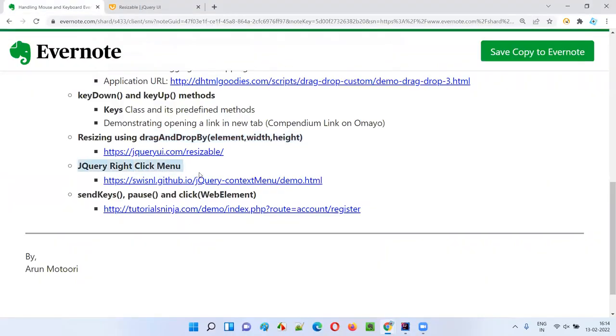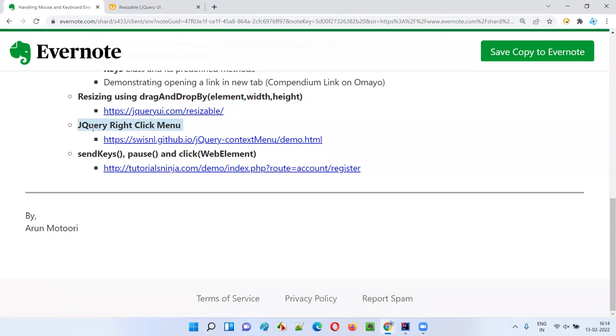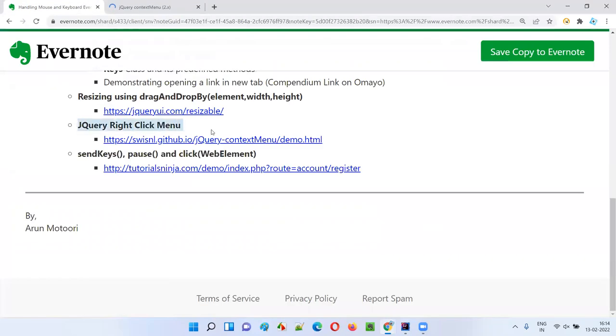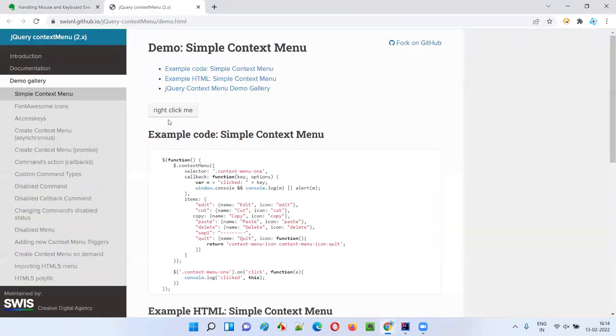Not only that, guys, one more example is there, that is the jQuery right click menu. I'll take you to one application like this. Here we don't get the normal right click; the jQuery right click menu will come. On this application page there is a right click me button, guys. This is jQuery related. Right click on this, and you will get the jQuery menu.